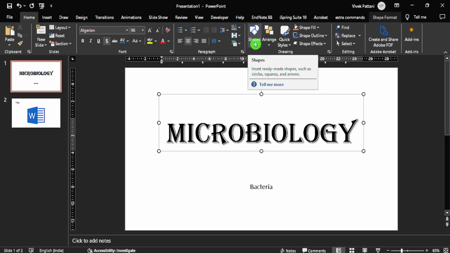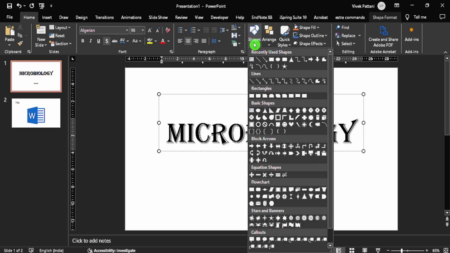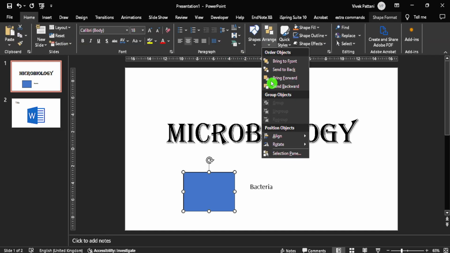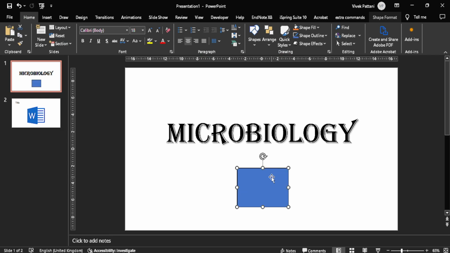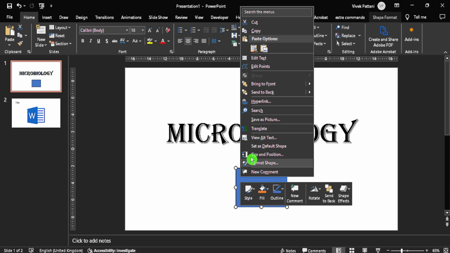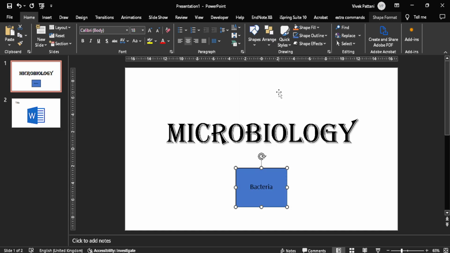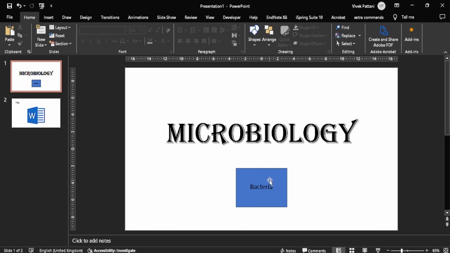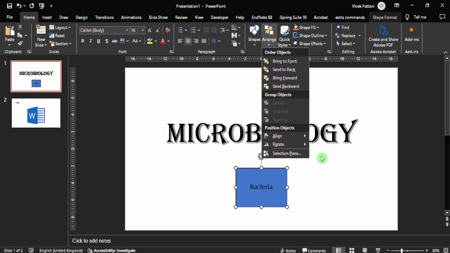Next option, shapes. This shapes option is also given in the insert tab if you would like to use it. I have placed it here because of my personal use. Next option, arrange. For example, now I want the word bacteria to appear. I will select this square, right click and send to back. Now you can see bacteria will be seen here. That is how the arrange function works.